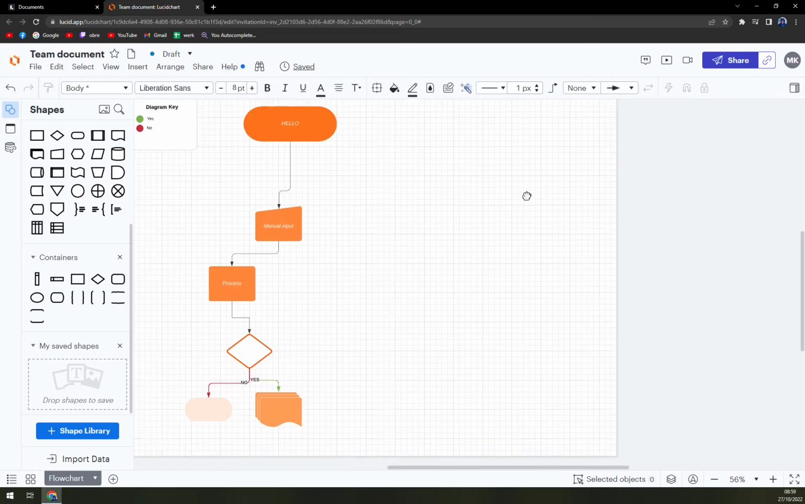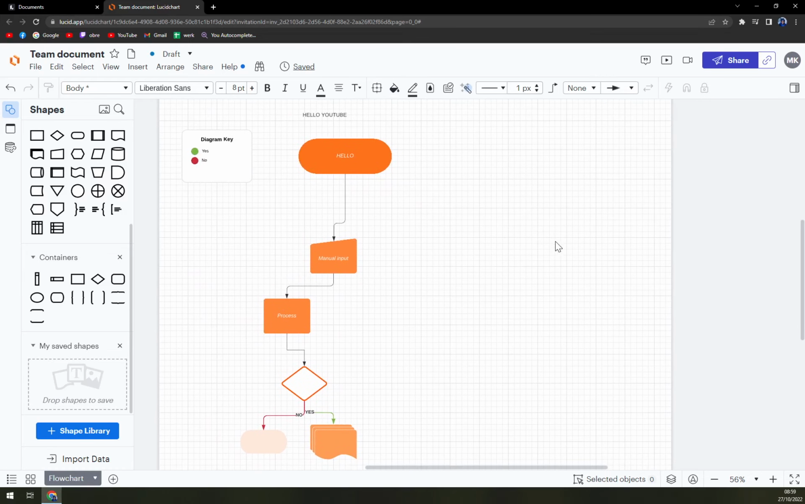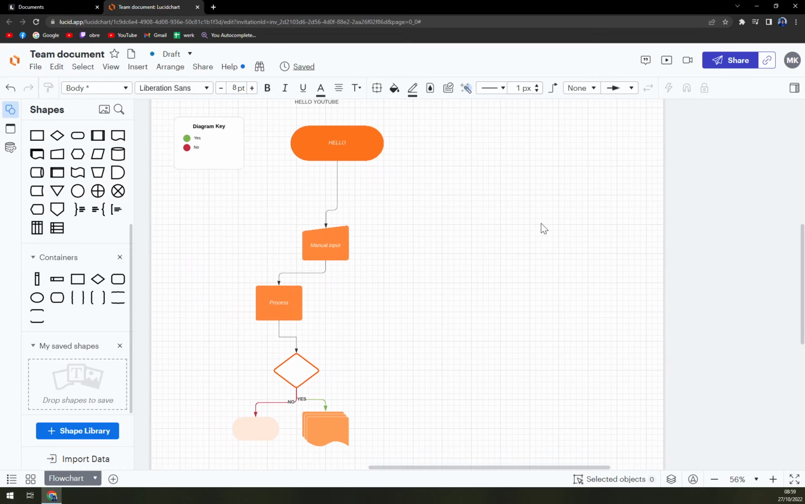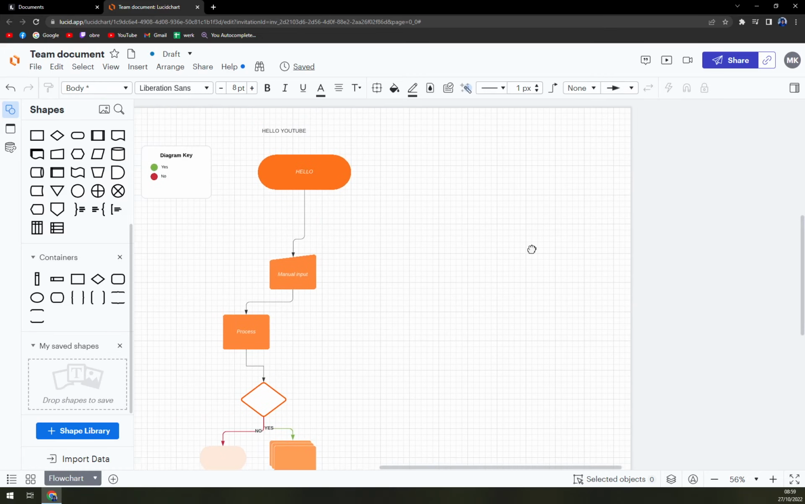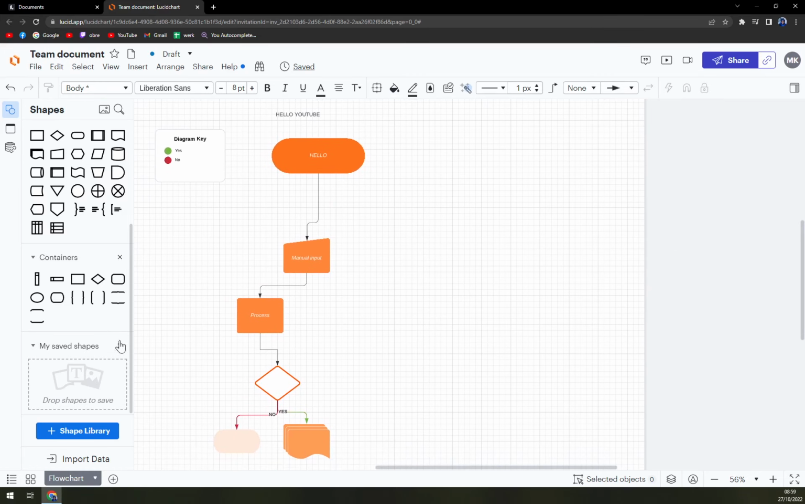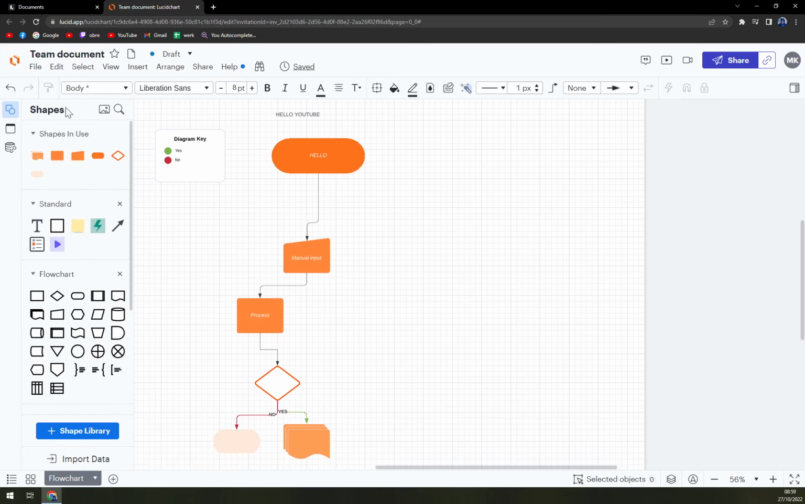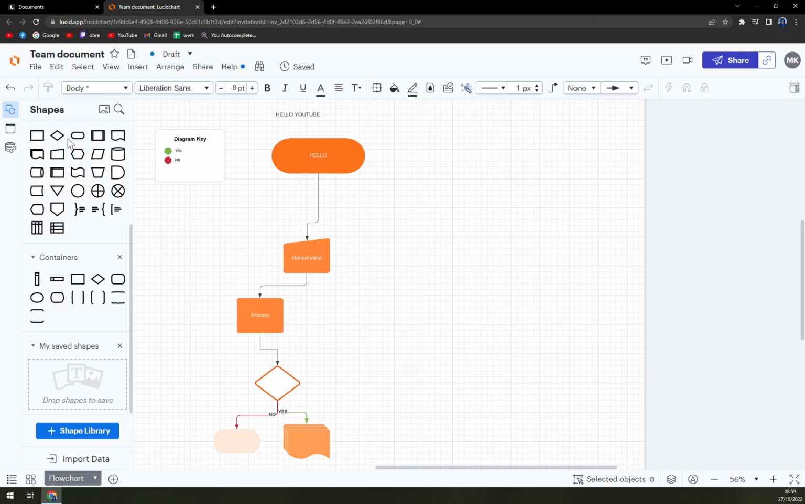So we have some kind of project running in here, and let's say you want to add a swim lane. You will find swim lanes on the left side of your screen underneath the shapes, and we have to scroll all the way down, and we have the swim lanes here underneath the container.